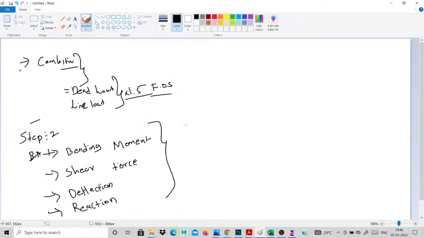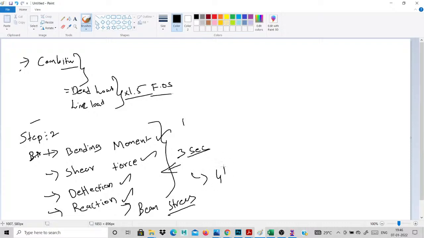Second step: finally take the values for bending moment, shear force, deflection, reaction. Another one is beam stresses also. It will be found out in STAAD. The values are taken in 3 seconds only for all the values for a G plus 3 2D structure. But if you go for manual calculation, it takes 4 hours or 3 hours. Okay, this is the concept of manual versus STAAD.